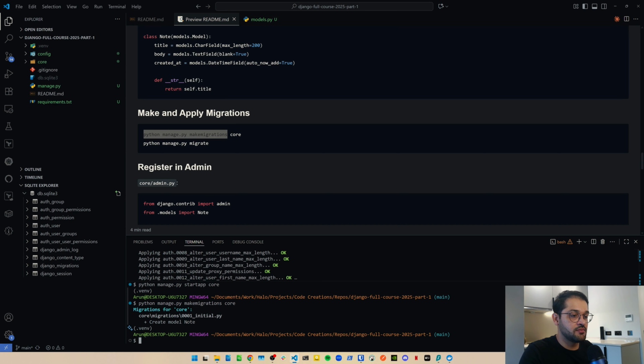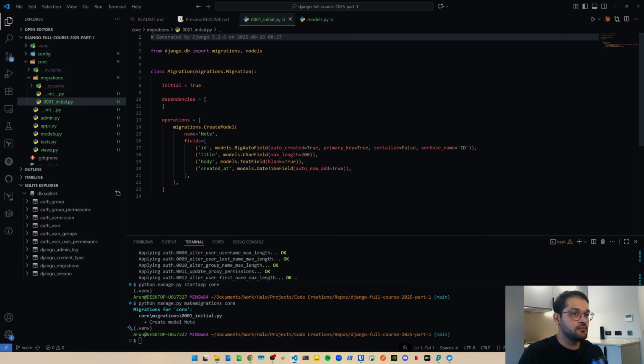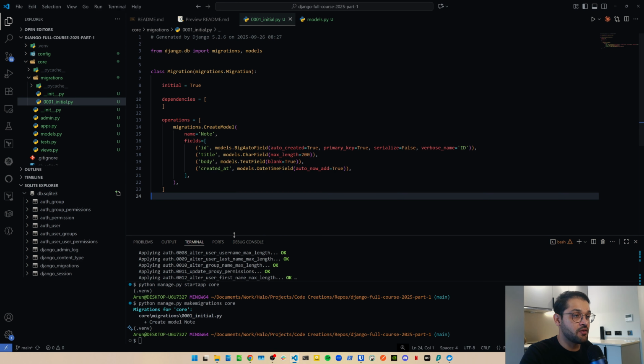So let's do this, and you'll notice that it's found a new change within the database and it's created a new migration. Now when a migration has been created, it actually creates a physical file within your file system. And you can see that it's referenced here. So if I open this file up, this is essentially what Django is automatically generating when you run this make migrations command. Now you don't necessarily need to understand everything that's going on in here. But essentially, this is kind of like an audit log that Django uses to keep track of all of the changes that happen in the database.